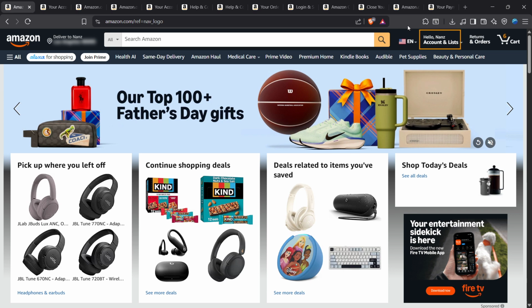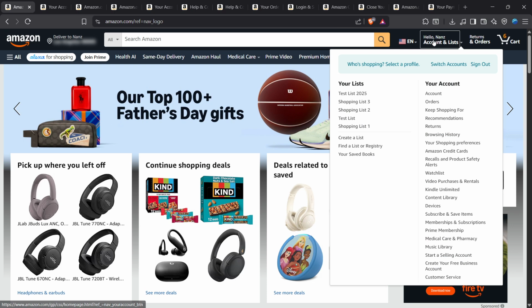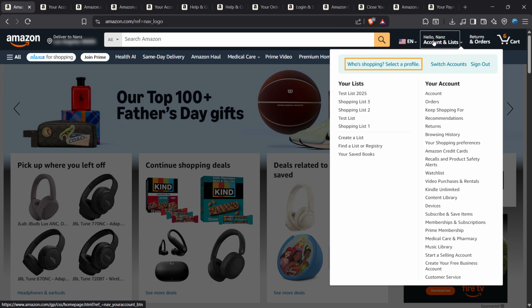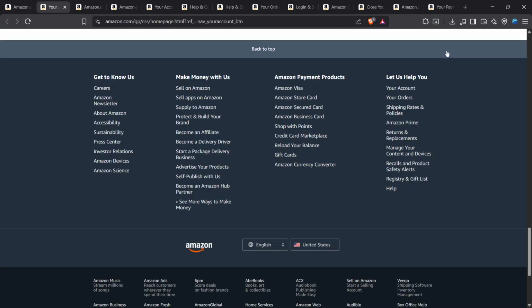Start by opening your browser and going to Amazon.com. Make sure you're signed into the Amazon account that's linked to your Prime Video. Doing this on a desktop or laptop is easiest because the menus are clearer, but it also works on mobile browsers. Next, look to the top right and open the Account and Lists menu. Click it to go to your account dashboard. From here, you'll have a full view of all your Amazon settings.